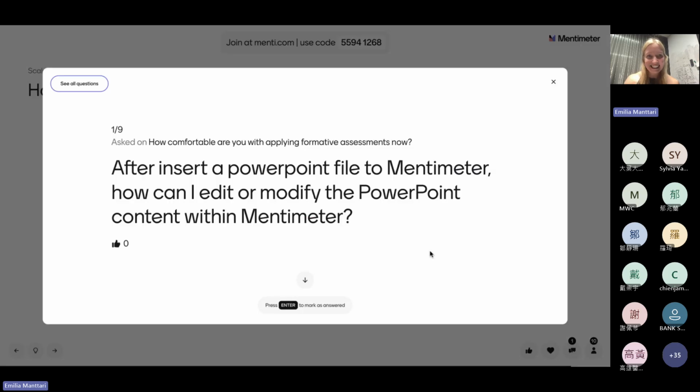Let's see. The next question I had here is: after I insert a PowerPoint file to Mentimeter, how can I edit or modify the PowerPoint content within Mentimeter? That's a good question. When you import a PowerPoint presentation, it does become a static file. So if you want to still edit it, then you should edit that slide in PowerPoint and then import that again.